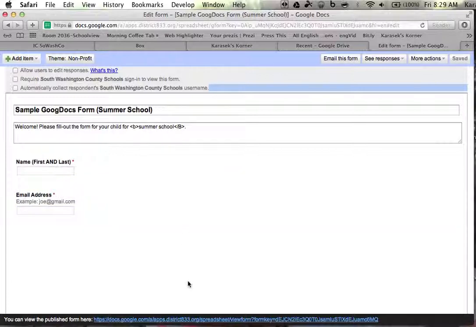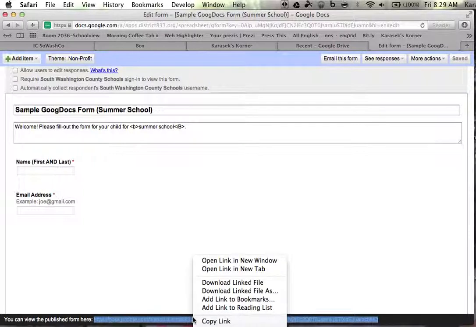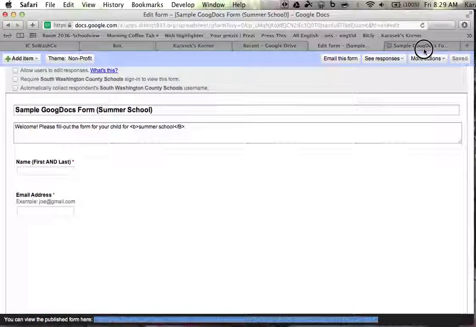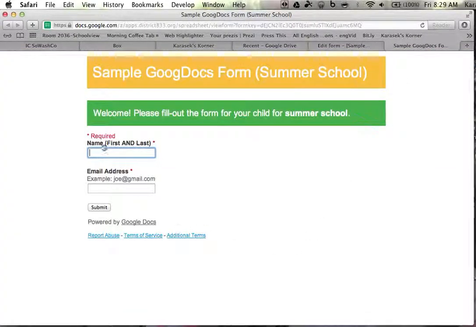Now if I want to look at that form, what it would look like as a parent, I'm going to right click, open in a new tab, and there is the Google form. So there it is, sample Google Forms. There's the title. Here would be the welcome and all the questions, and then they would have to submit. So I'm just going to say Joe Schmo, and it is Joe at gmail.com. And I'm going to submit that.